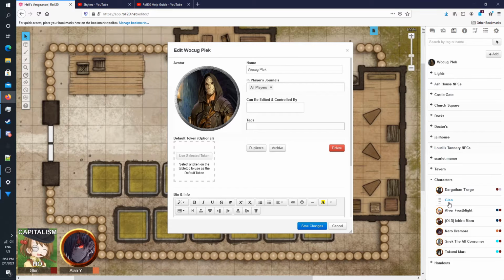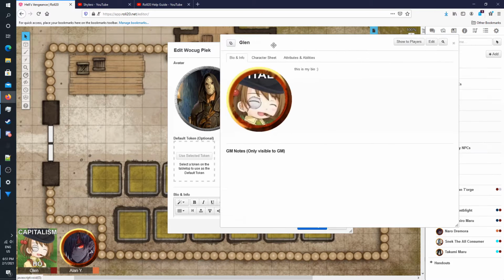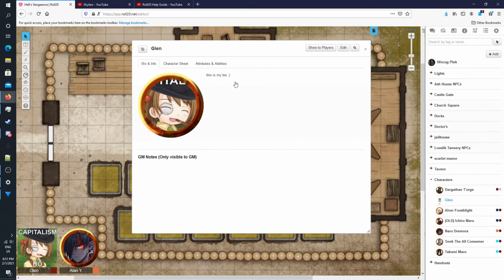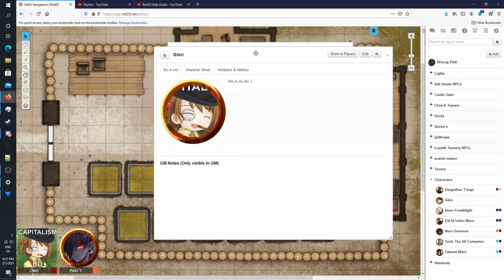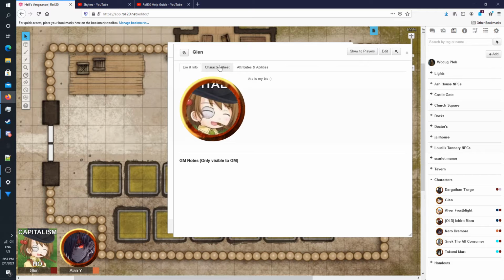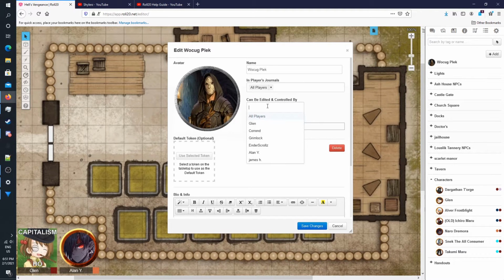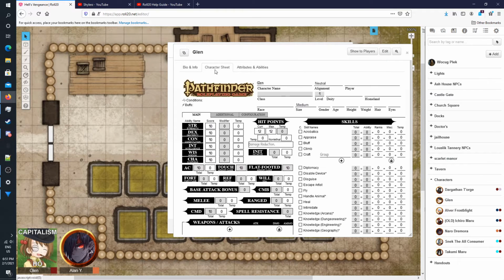So for example, if they click on it like this, they would see the picture, the name, which is Glenn in this case, and the bio, which is "this is my bio." That's all they'll be able to see. They wouldn't see these two tabs, only the bio and info tab. However, let's say this is for Grimlock. This is Grimlock's character now. So I make it, he can edit and control it. Which means if he was to click on it, he could go to character sheet, customize it, do whatever he wants.